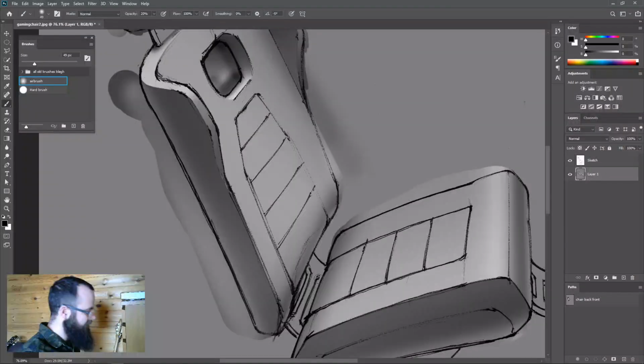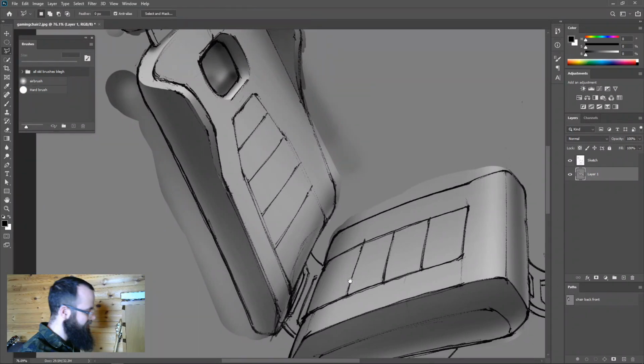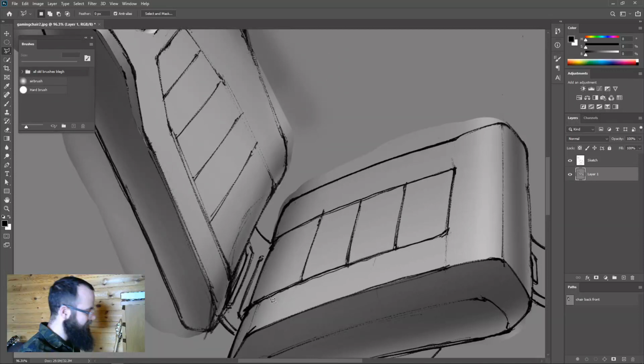So the next bit that I need to do is I need to shade the little sort of sub cushions just here. And because they're kind of geometric shapes, I'm just going to use this polygonal lasso tool. So we're cheating the curve around there.